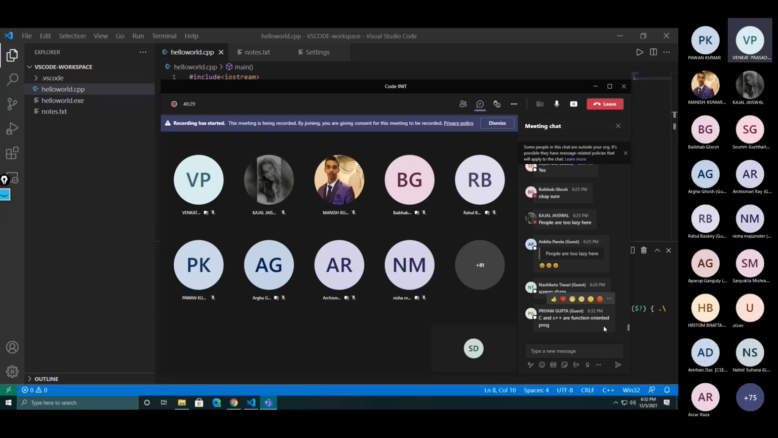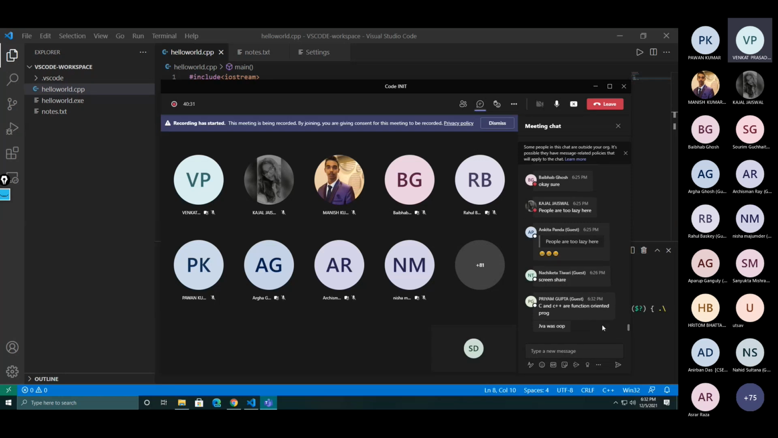C and C++ are function oriented programming. Okay, function oriented. Java also. No, C++ is also OOP, object oriented programming. C++ is not function oriented, not at all.